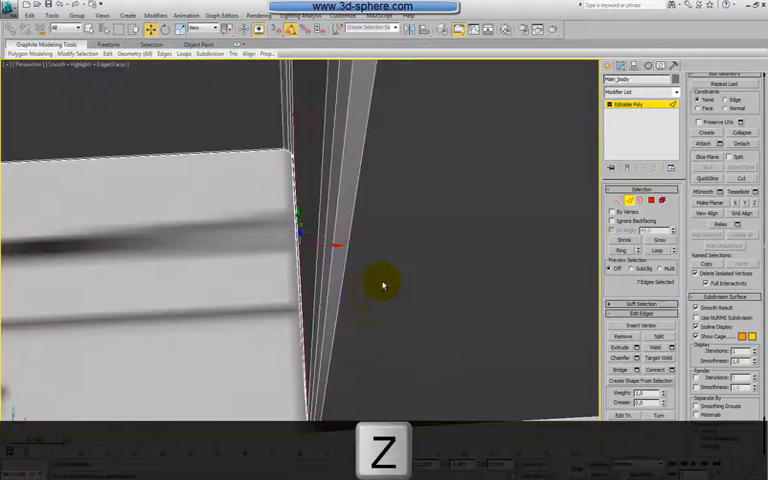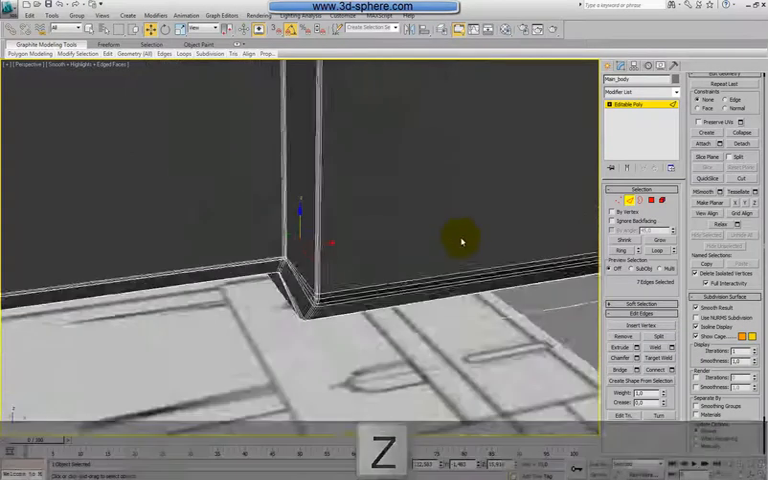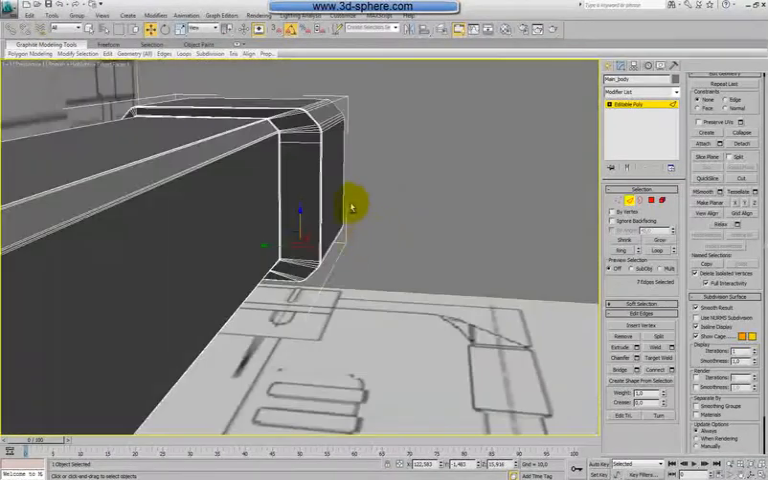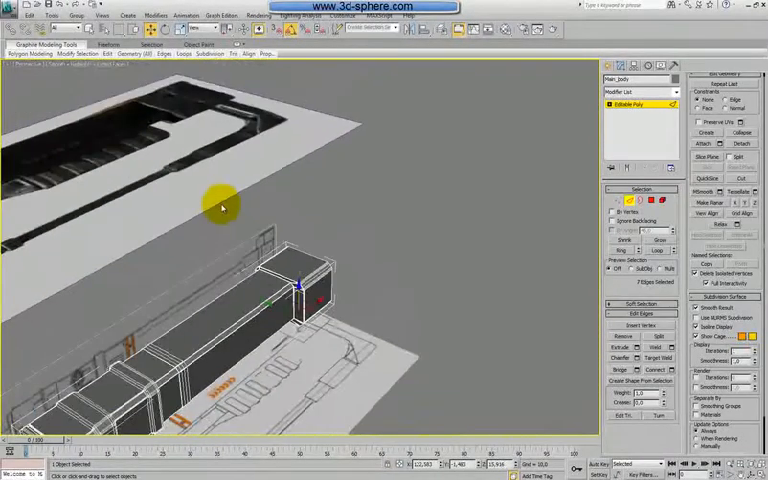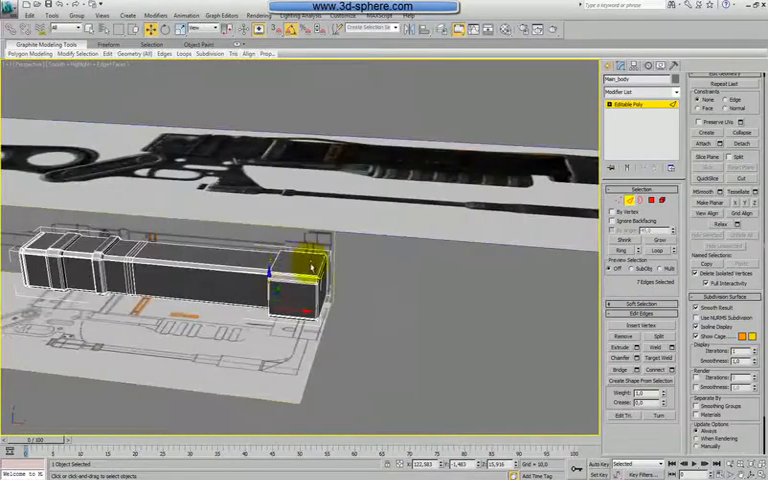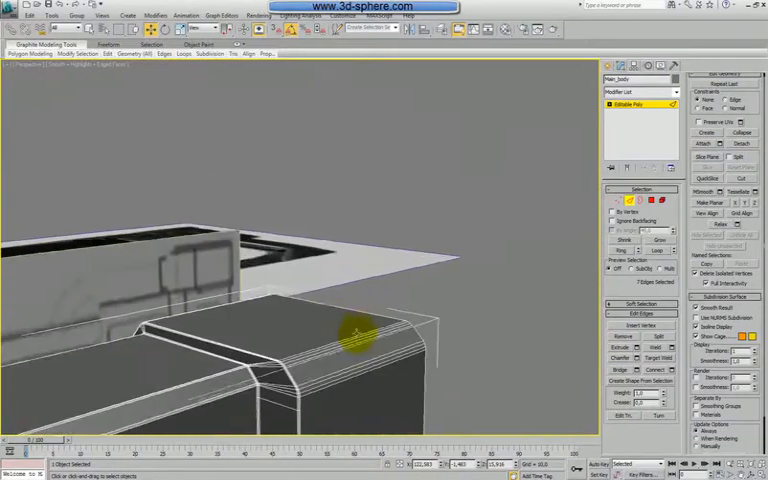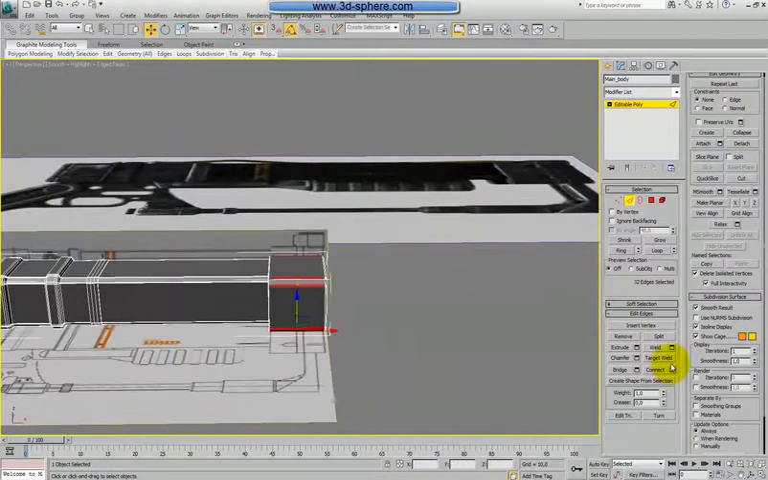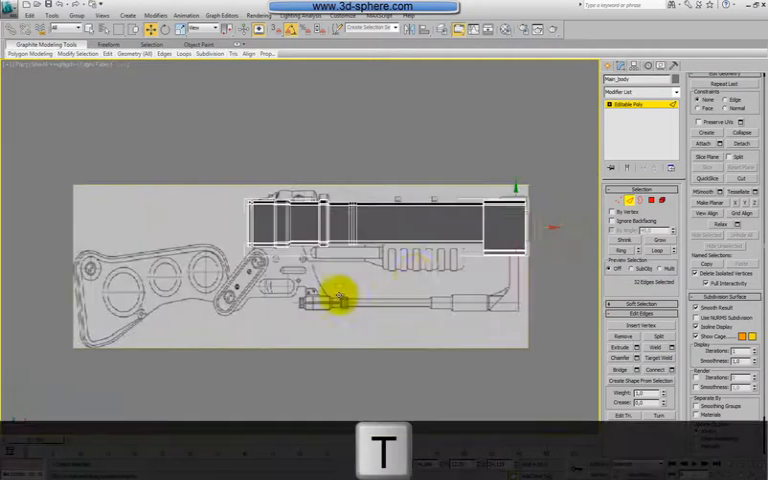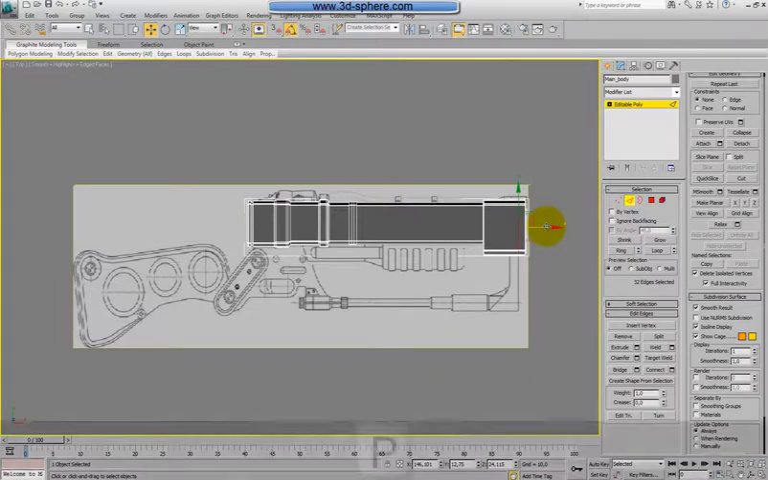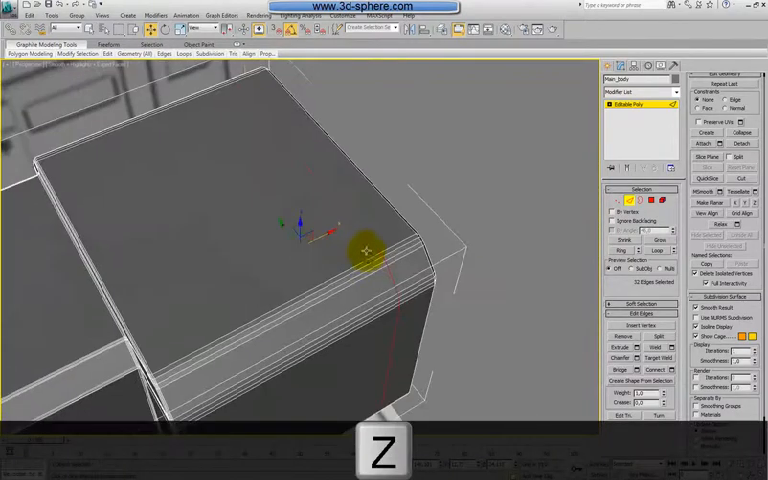I need to cut a hole here. Straight to the front, I think, but I'm not sure. No, not absolutely to the front, but to the middle. So I will do another connect, just once, and keep it by the reference picture here. I will leave it here. Go back to perspective, Z to zoom on it.